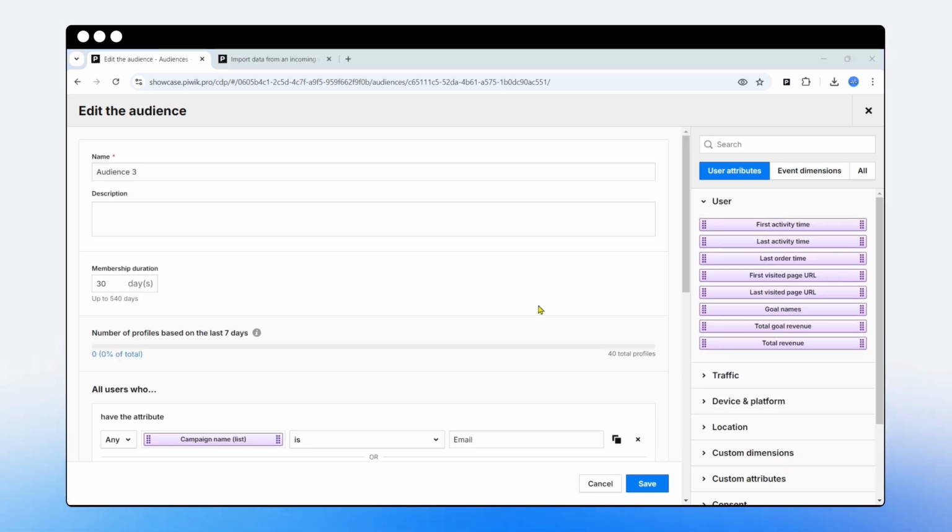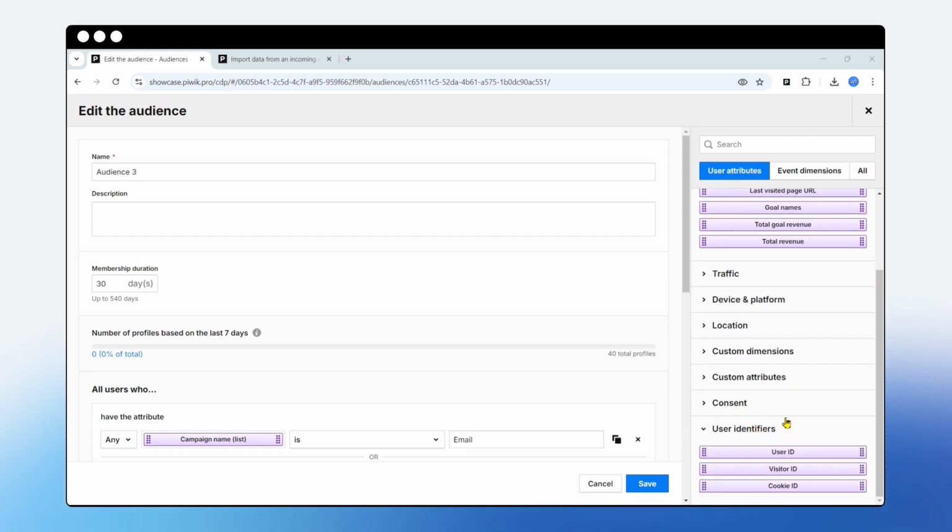There are 2 more things that I would like to expand on in relation to attributes before we get to event dimension. And those are 2 sections: users and user identifiers. Let's start with the user identifiers. So visitor ID and cookie ID are 2 identifiers that are used out of the box by the analytics, and we could use their values as conditions.